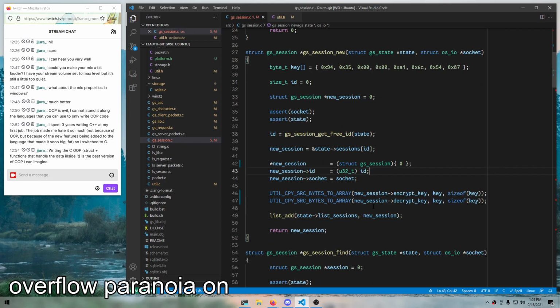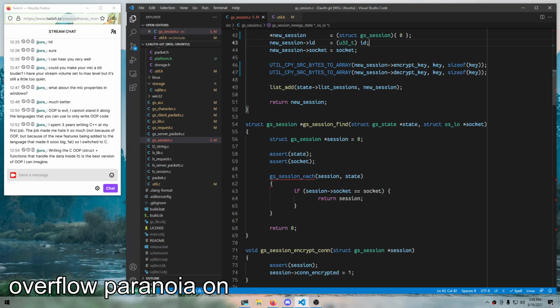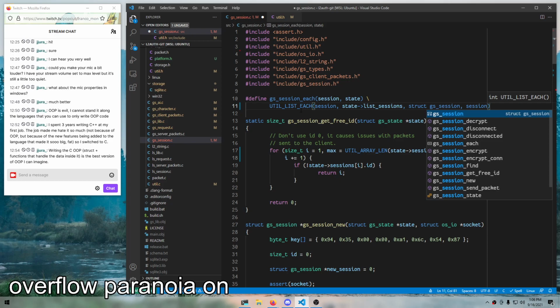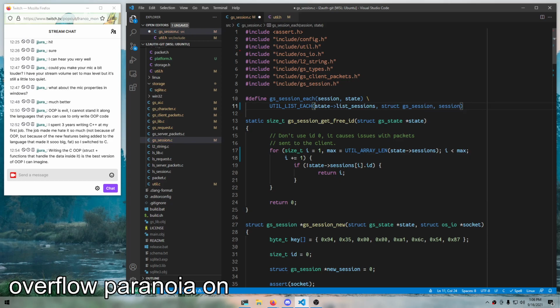Okay, what do we got here? I think it's the same issue. Each. And then we need the array, then the type, and then the session. There we go.